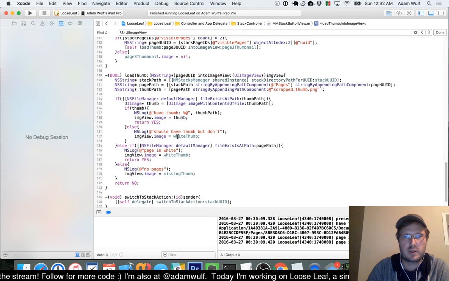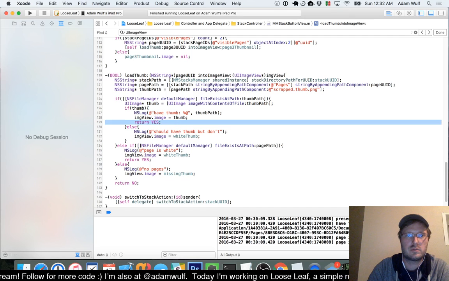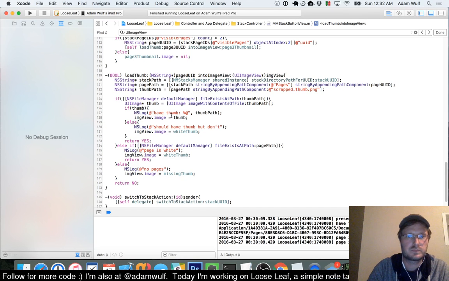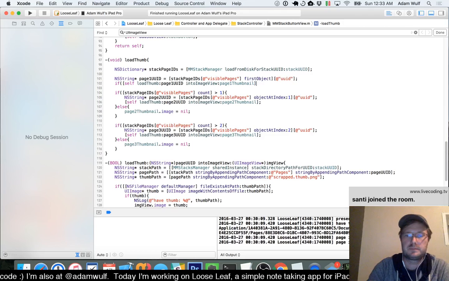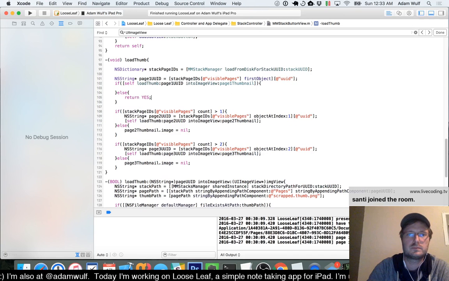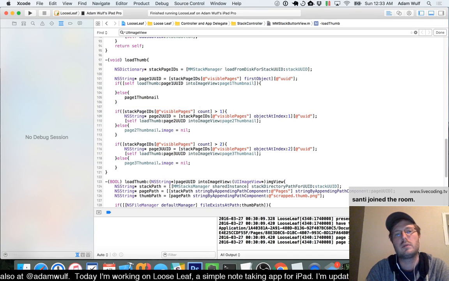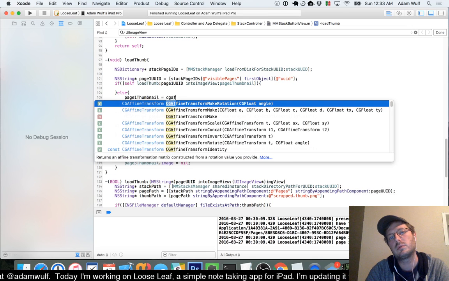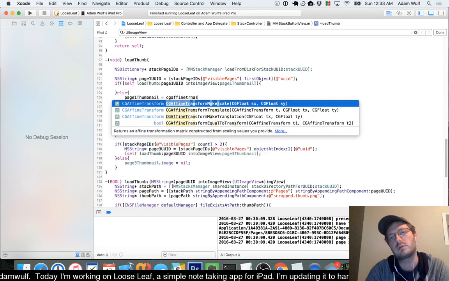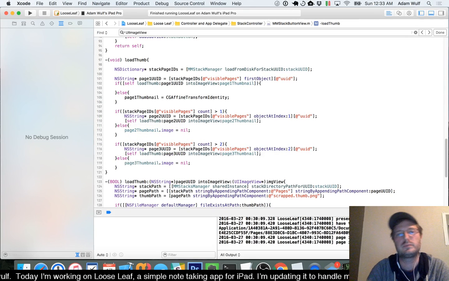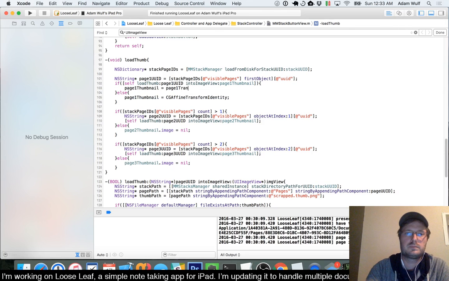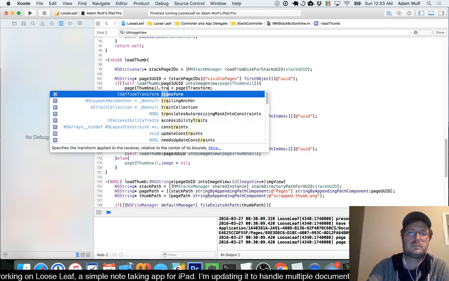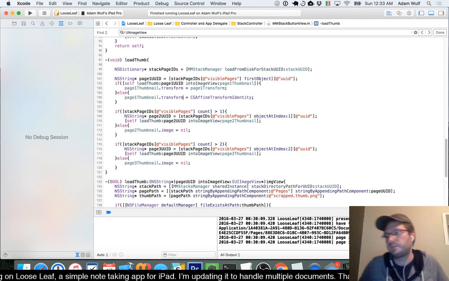So actually, if I'm doing that, then I need to do that. Page one thumb is equal to transform infinity, right, pretty good.